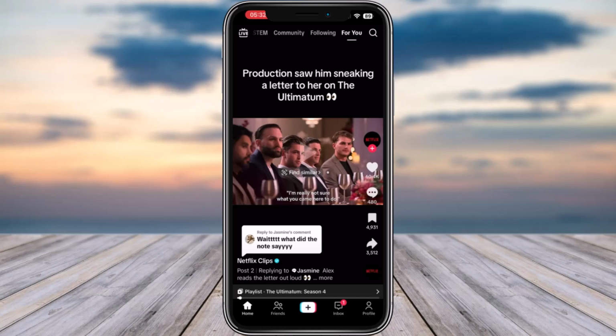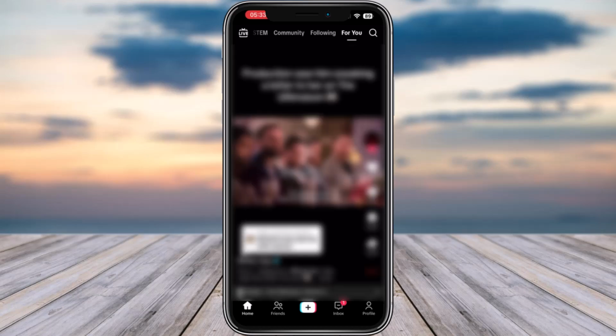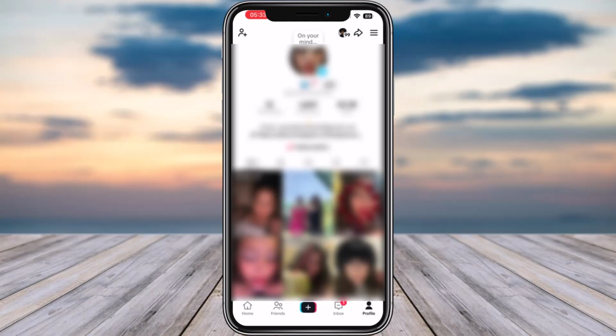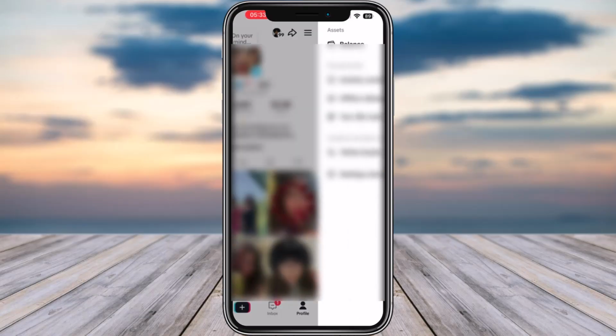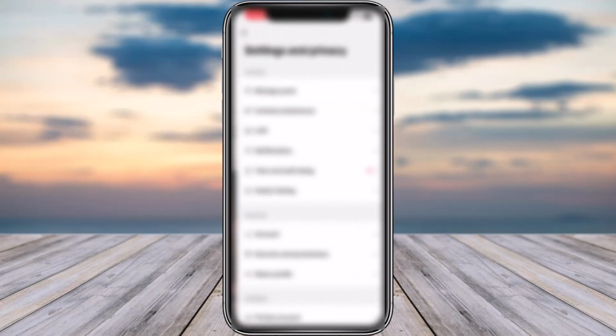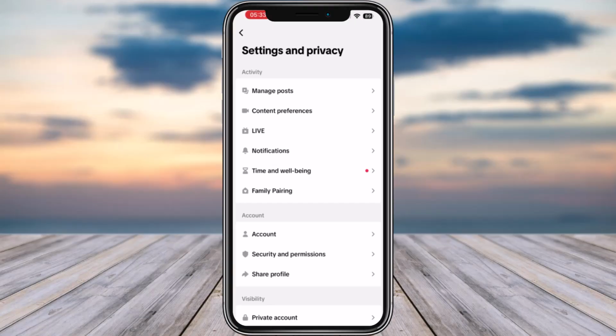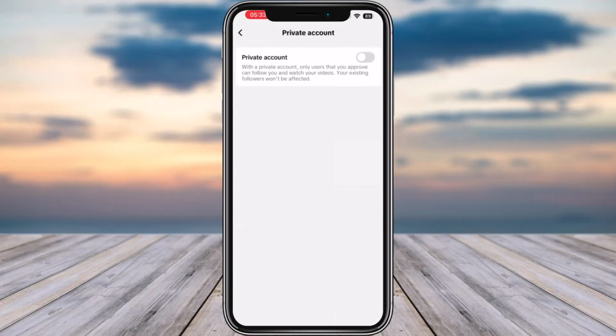But what you can do is go to your profile, tap on the three horizontal lines, aka the menu icon on the top right corner, then settings and privacy. Then from this section, tap on private account and toggle this on. When you do that, your account will become private and all of the reposts are also going to be private. That is the only way to make your reposts private.